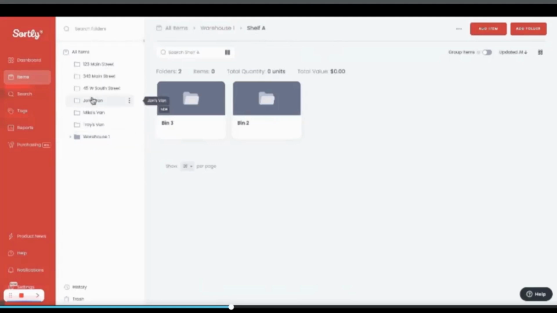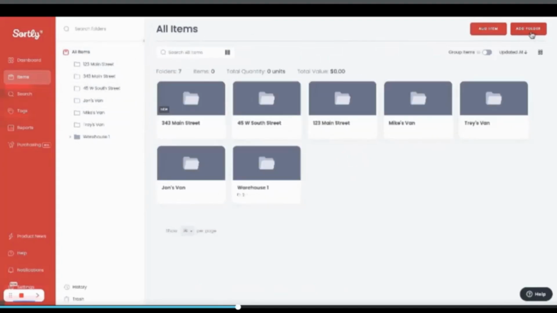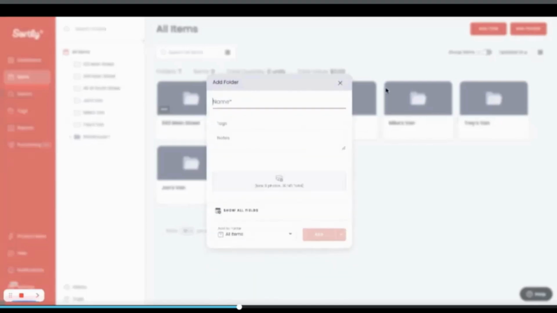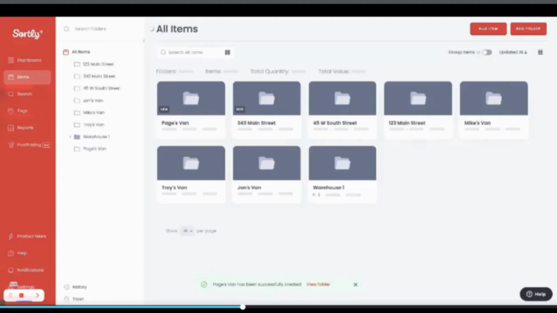Now let's say we hire a new employee and we need to add another van. Let's go ahead and make sure we're on the All Items tab, because that's where all of our items and all of our folders live. It's the main header of this section of the app. You're going to click on Add Folder, and we are going to add another folder for another employee of our company.